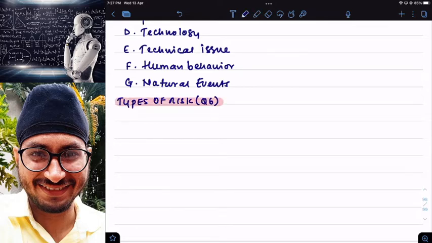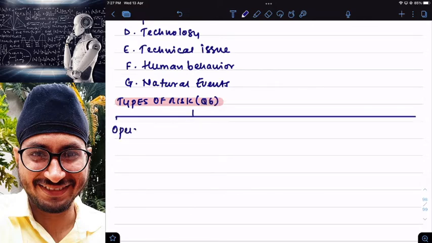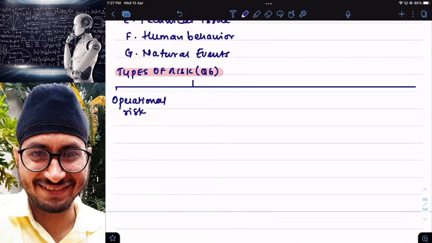So there are different types of risk. Now let us see one by one. Risk number 1: operational risk. Operational risk means risk that I am unable to perform my day-to-day activities properly. Operational risk means business. When will operational risk happen?